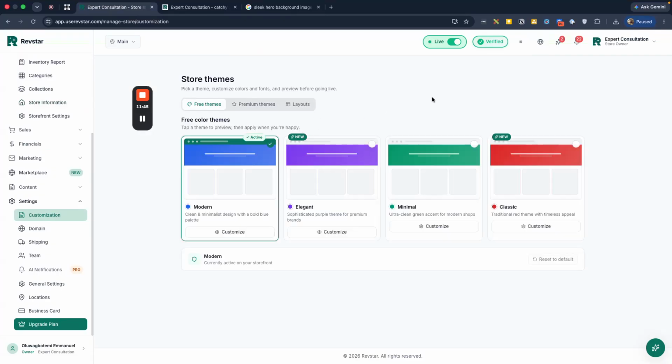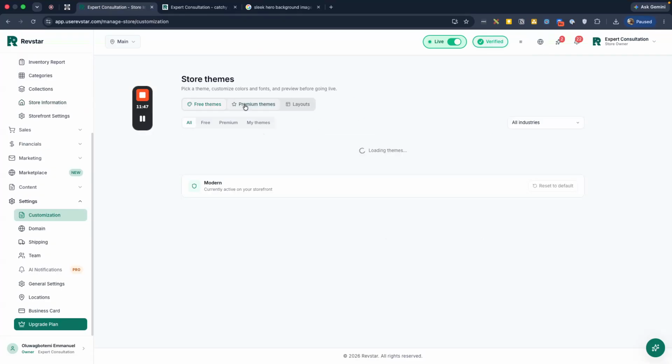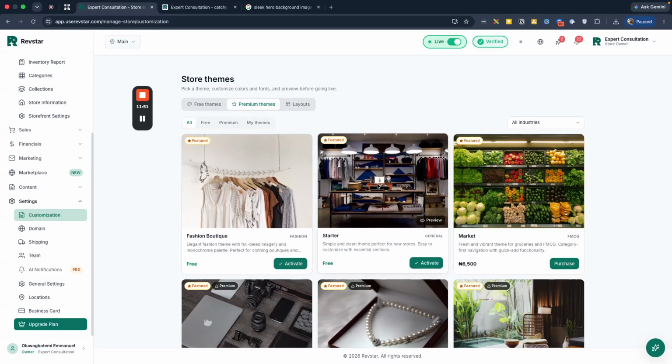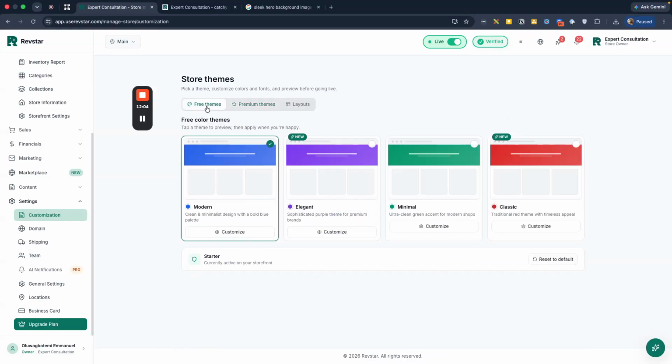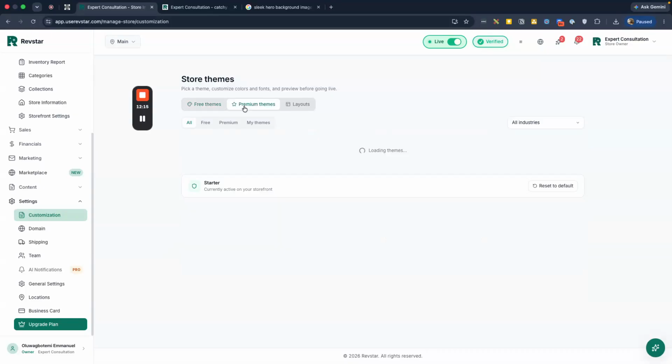Now let's go over and do the custom theme, more like the premium theme. And how do you activate the premium theme? Let's say I want to use this Starter. All I have to do is come over here and click activate. And as you see, from activate, it changes to customize. And when you go back to the free theme, you can now click this to reset to default. So that's how you activate the premium theme.